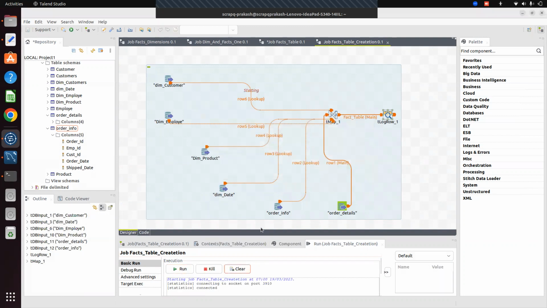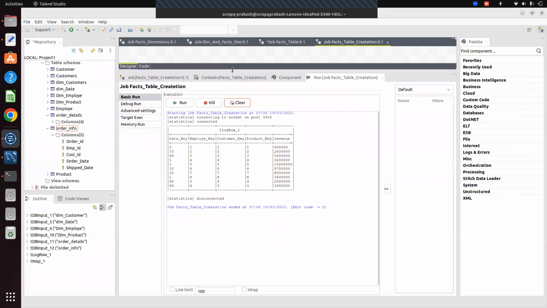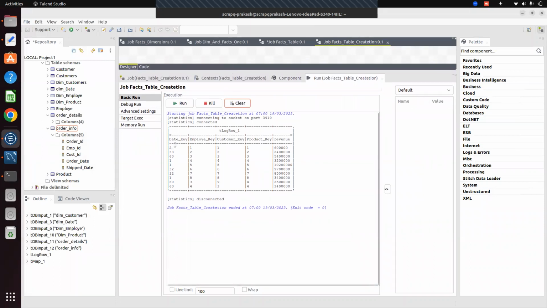Now this is what we are expecting: the date key is 2, the employee key is 1, the product key is 1, and the revenue is this much. So this is how we are supposed to create fact and dimension tables for the existing tables.